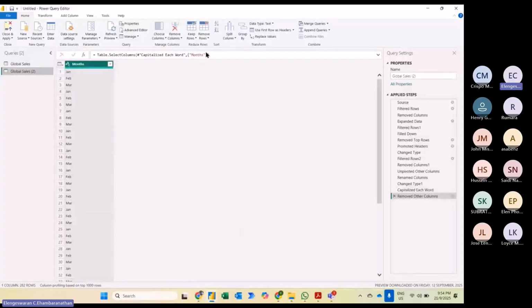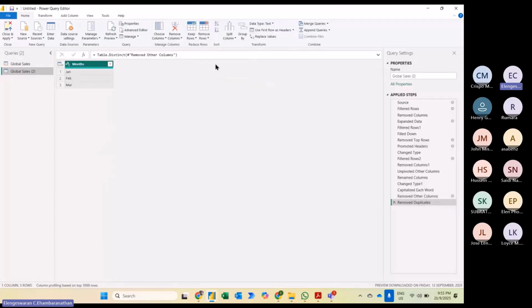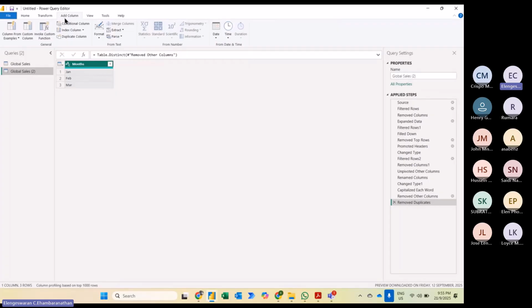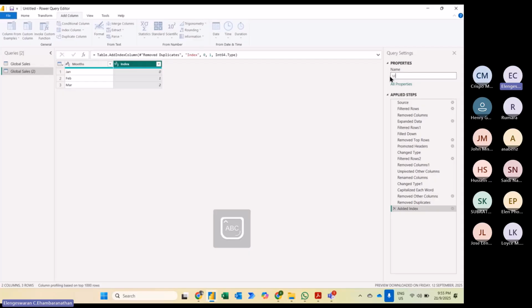Then I go to remove duplicates because I don't want the repeated January, February. Remove duplicates. There you go. Then I go to add column and click index column. Just like that, you will have only the months and also the index. The purpose of the index is to show the sequence, because the months column has text January, February, March. This index serves as a sequence. Before I close and apply, I will name this month or monthly, up to you.